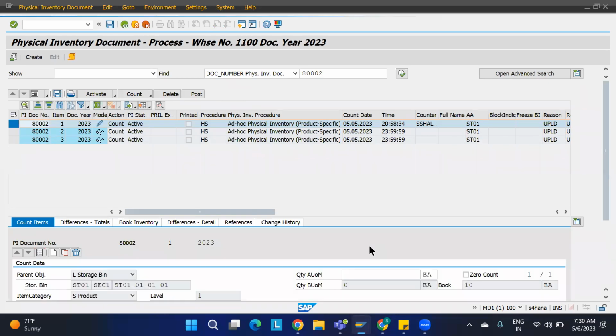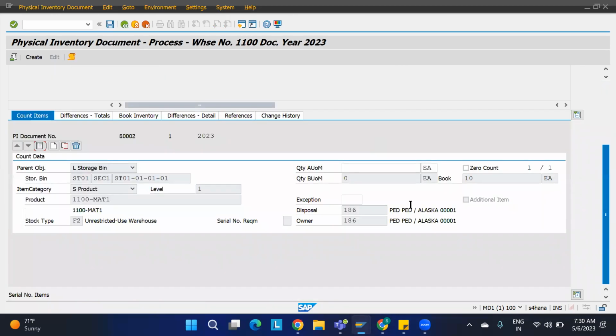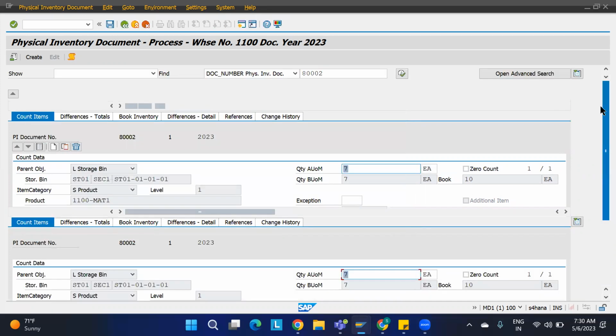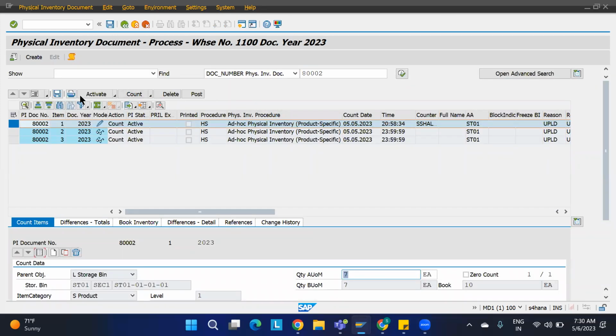I'll just go here. Whatever quantity is there, I'll put the same quantity. Let us consider I put the same quantity, or else I vary the quantity like that, and that is fine. See here, count quantity entered outside the tolerance, that is fine. I'll just say save. It is posted.